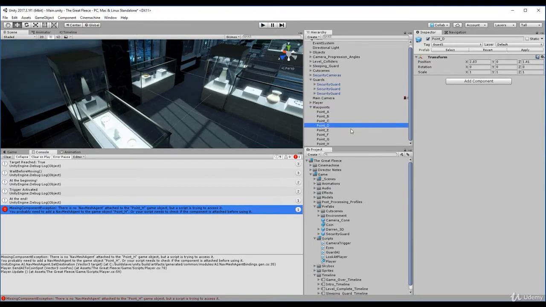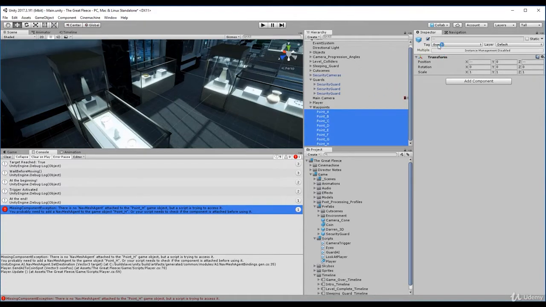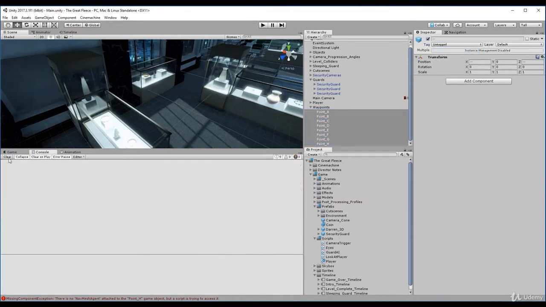If we look at all of these, our point A through H waypoints, because we duplicated our guards on them, they have the property tag of Guard. Select all your waypoints and tag them as Untagged. Save your scene. Let's run this again.